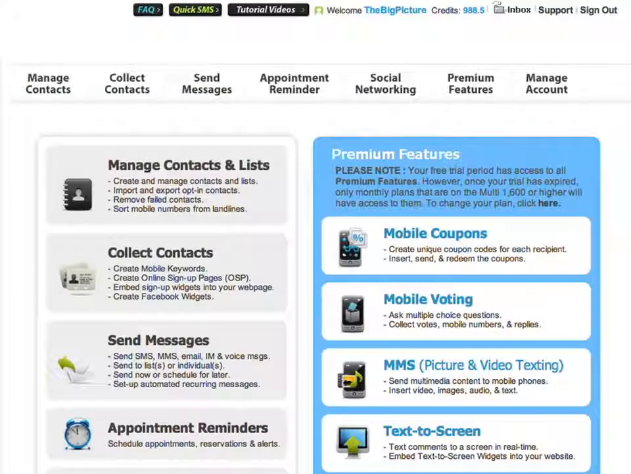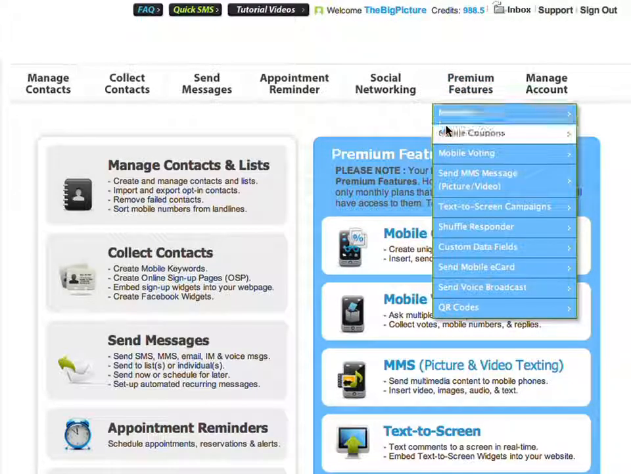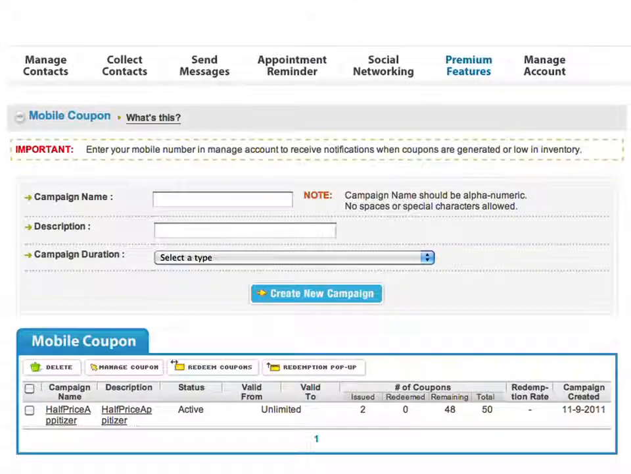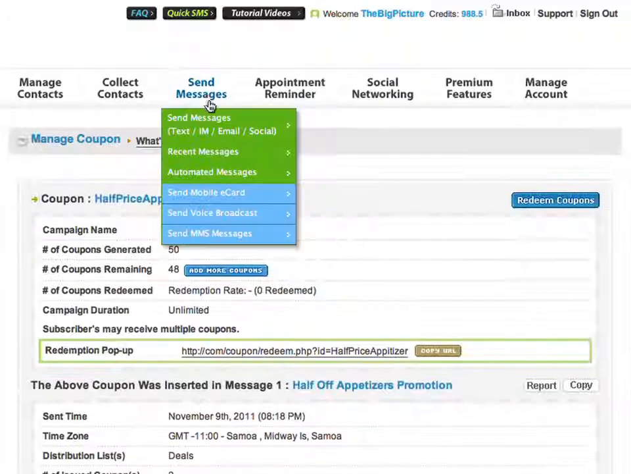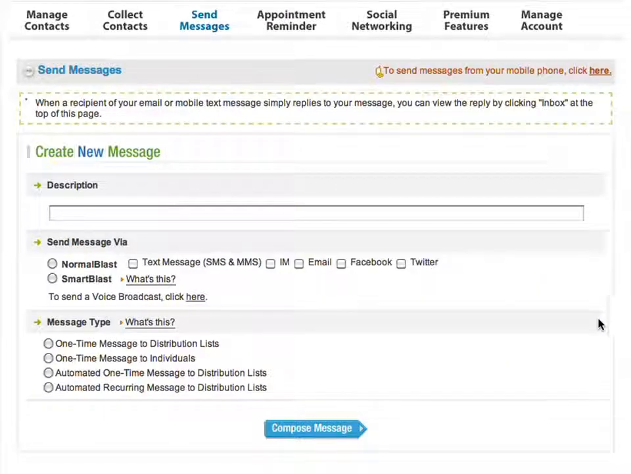Now, what I did here, using my premium features, I went and pre-made some mobile coupons, and I made something here for half off appetizers. So if we look here, I generated about 50 coupons, got about 38 remaining on this campaign. I can send these out, and these are basically alphanumeric type codes that we can organize. So now that I've generated these coupons, I can actually send these to my customers.